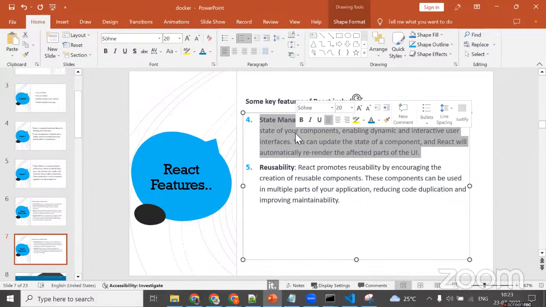So next, React follows state management. What is state management? To communicate between multiple components, we can use state management. For state management in React, we have Redux or the Context API. This will help you communicate from one component to another component.